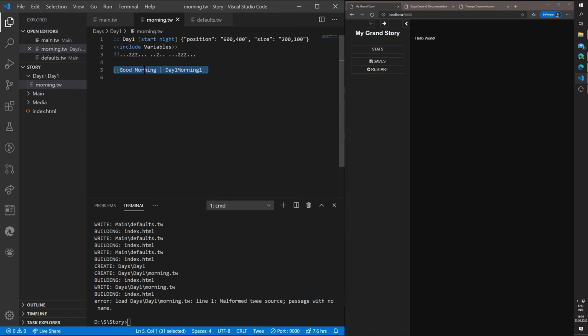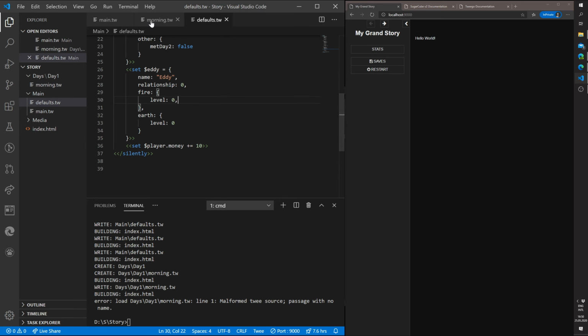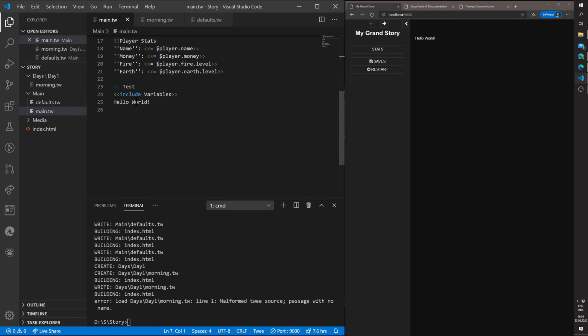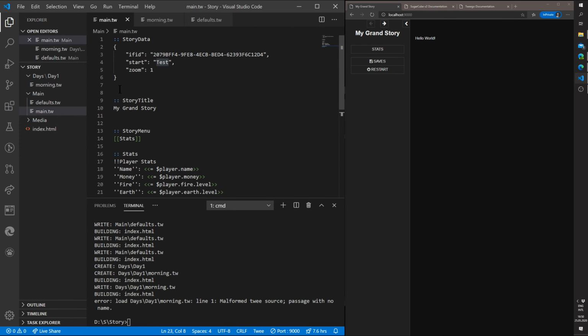and copy, and morning 2, and let it be, for example, a bad morning. When this one is done, we can now go into the coding part where we will write where are you? Test include variables. Instead of test, we will write here on day 1.